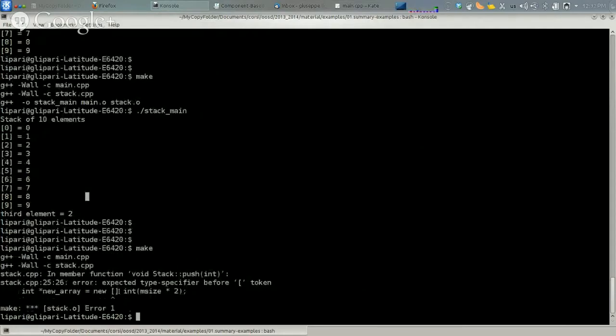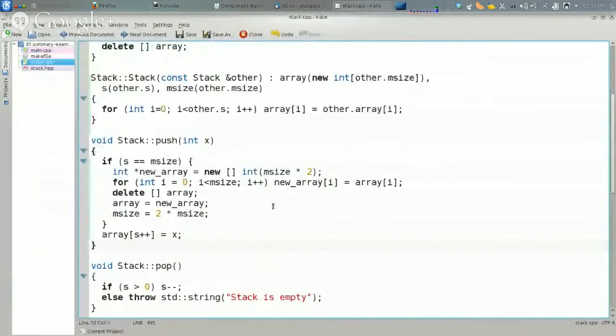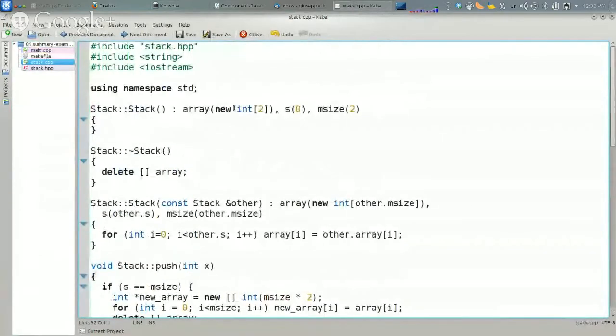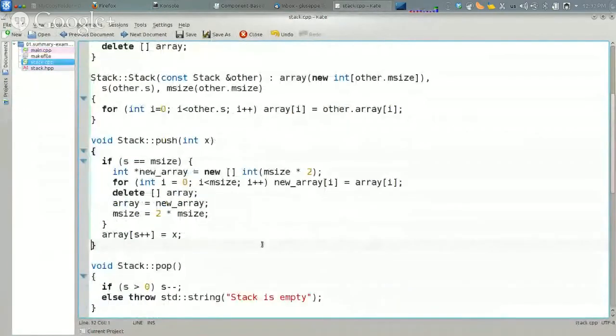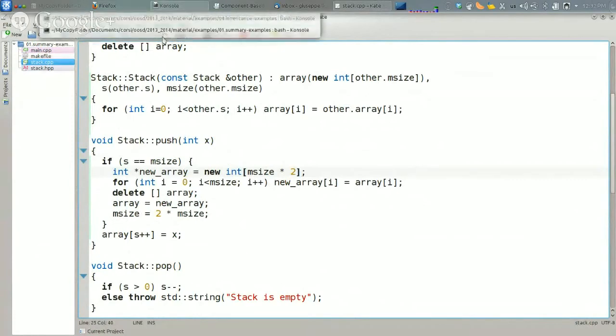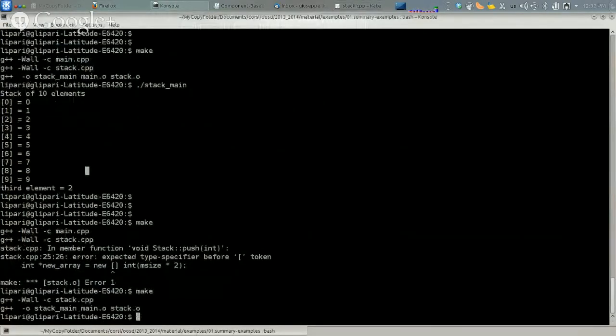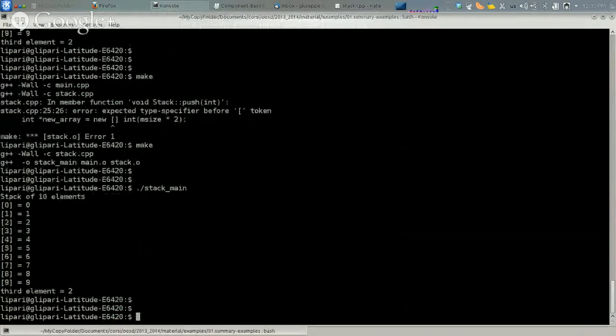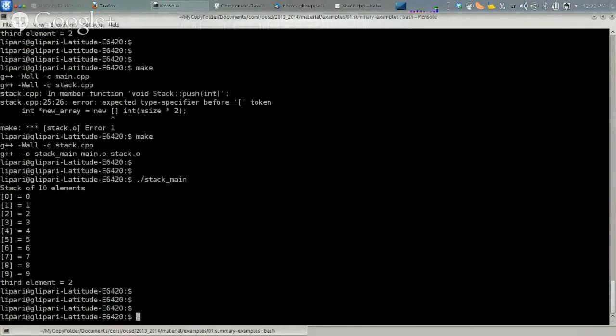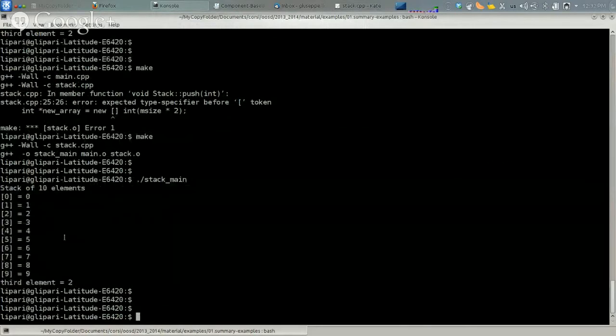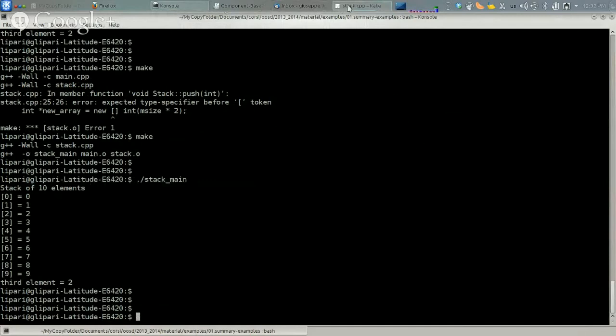I wrote it in a wrong way because I never remember how to write it. Oh, it's okay. So basically, I forgot. I never remember this syntax. I always need to look on the internet for it. Okay, now it works. So it's just the same output as before, but we don't need to specify the size because the size is enlarged automatically.